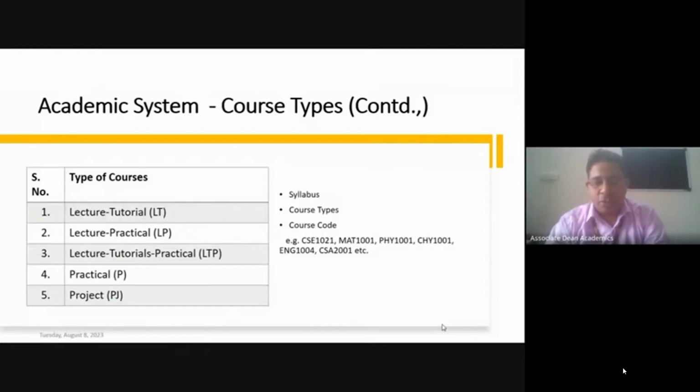Every course will be of LT category, which means lecture and tutorial components will be there, or LP category, which means lecture and practical components, or LTP, which stands for lecture, tutorial, and practical components. The fourth category is P type, which is the practical component only. And the last category is PJ type, that means project type.